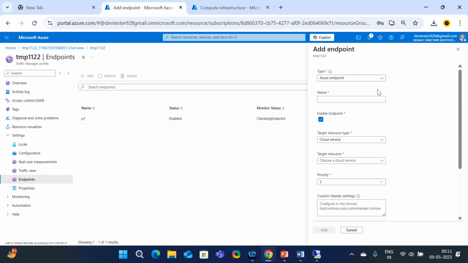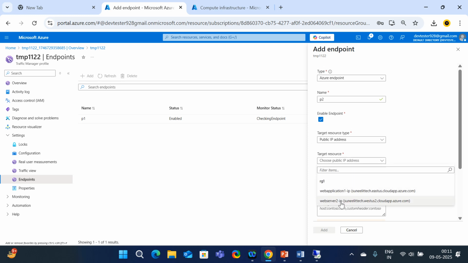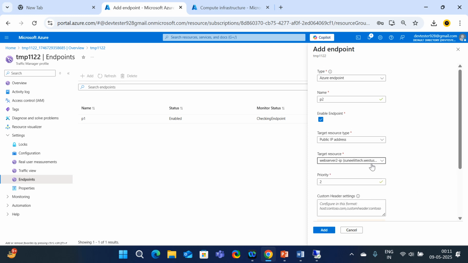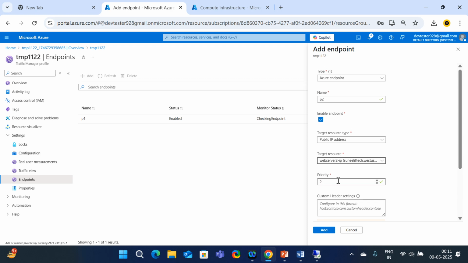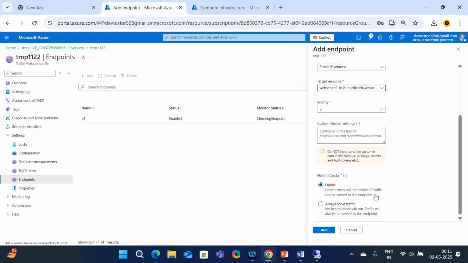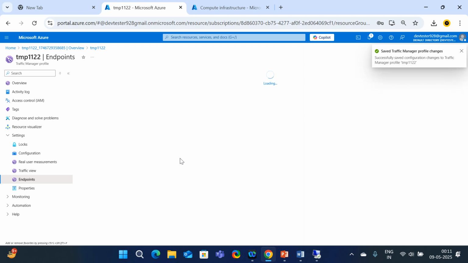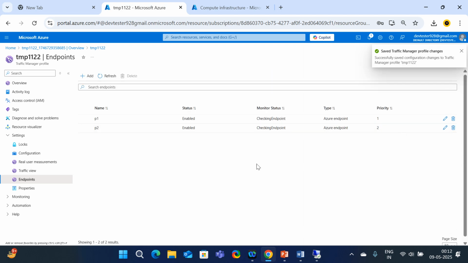I am going to add the web server 2 as a second endpoint. Name priority 2 and cloud services public IP address. Here the target resource is web server 2 IP. Okay, here the target is web server 2 and it is priority 2. Health checks will determine if traffic can be served to the public. Just click on add. Fine. So successfully I have added 2 endpoints.